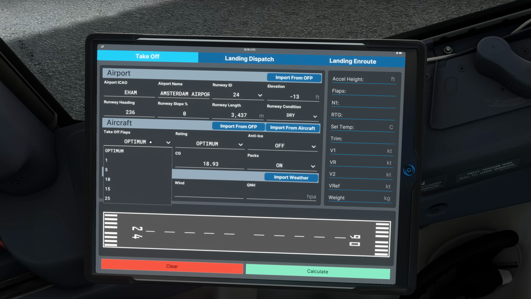If we have a look at the takeoff flaps, then optimum is the default selection. Optimum in the 737 is normally going to default to a flaps 5 takeoff, which is the best compromise between performance and efficiency, aka drag caused by the flaps, and safety margin for your takeoff in terms of tail clearance.